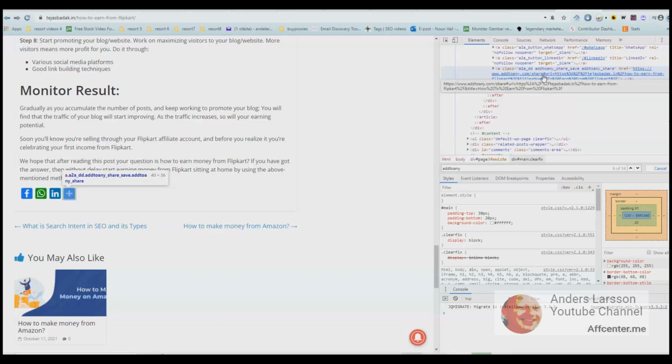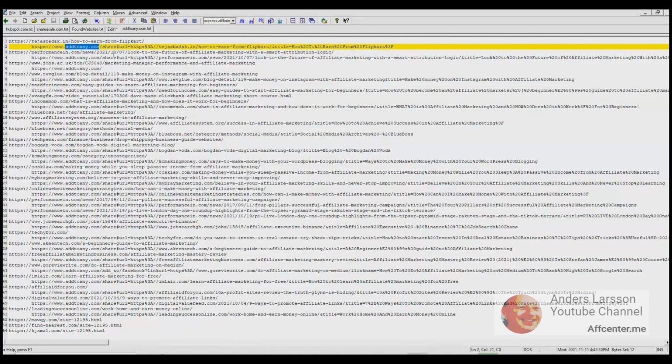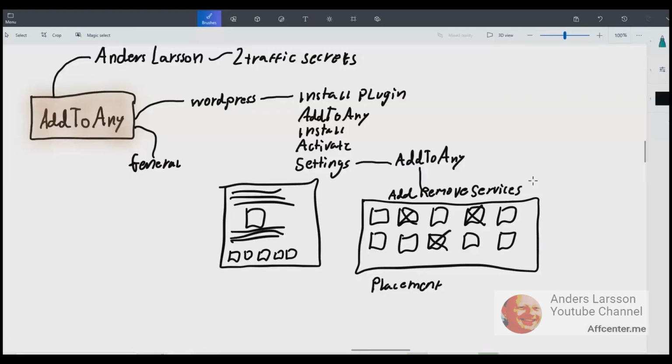I hope you understand why this is important. This allows people to share the website or the post with as little effort as possible, and this is why you use share buttons. So with a click of a button, you can easily post something on your social media account. So this is basically how you work with addtoany.